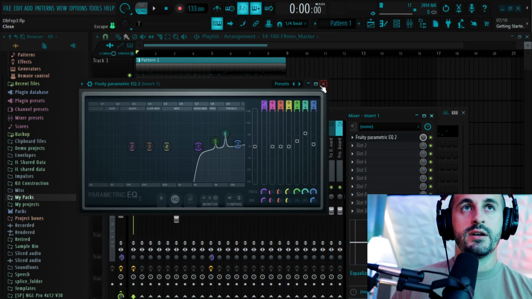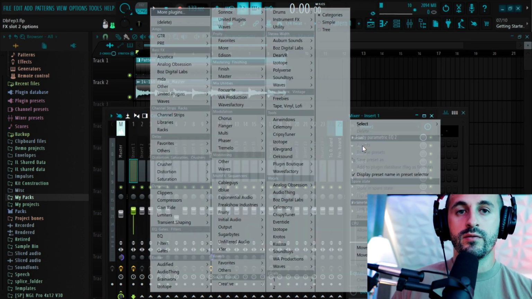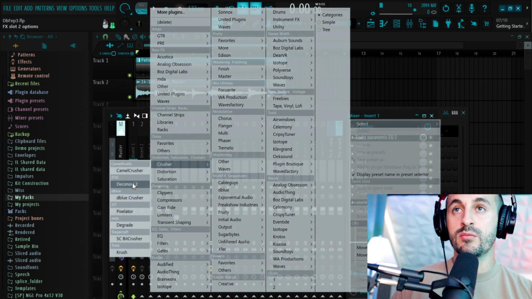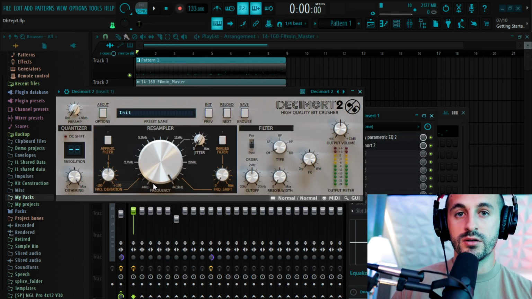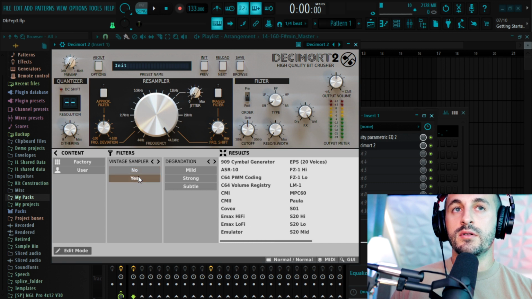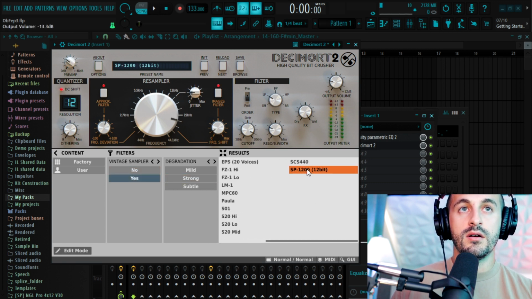So on its own right there, it's not quite where I want it for a hat. So one of the things I do often is throw a bit crusher on. You can use Camel Crusher, you can use several, but Decimort 2 from D16 is a personal favorite. I'm just going to go to a vintage sampler preset, play with any of them. Honestly, there are a lot that are good. I'm going to play with this one.